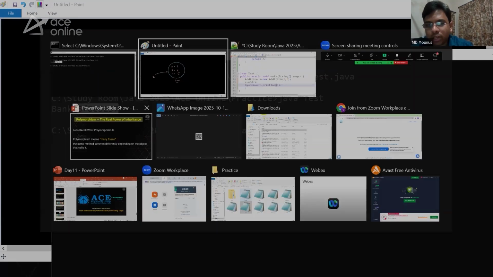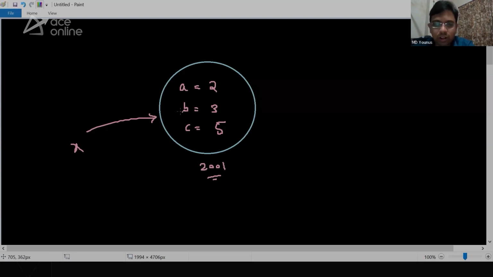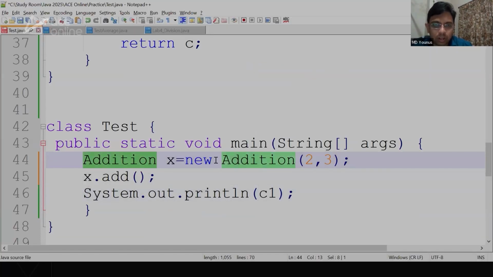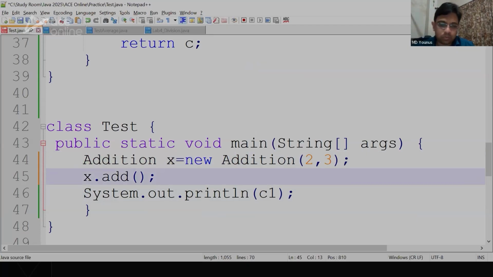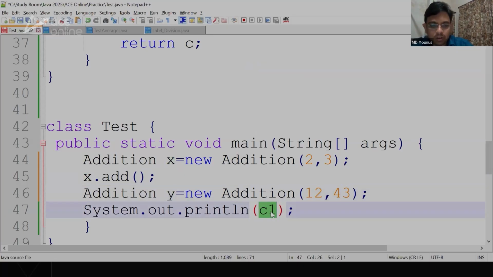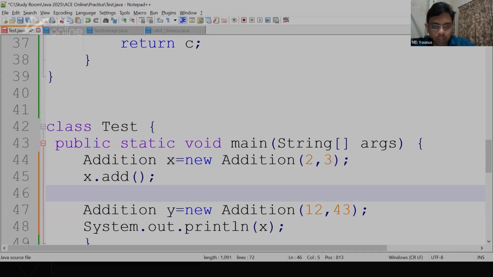Address of that object where it's pointing. If I create another object and I print that object, that address will be printed. Let's say I create another object for addition. Let's say I wanted to say addition y is equal to new addition of 12 and 43. And then I print x as well as y.